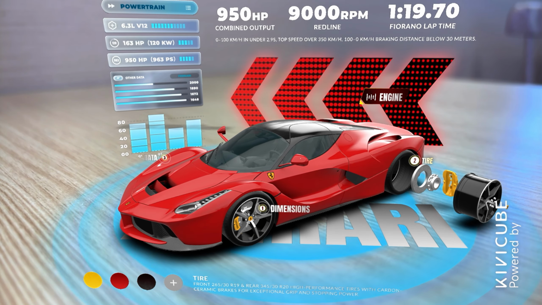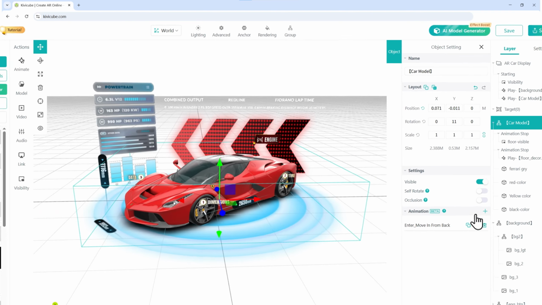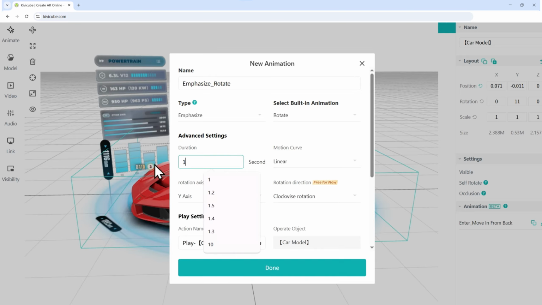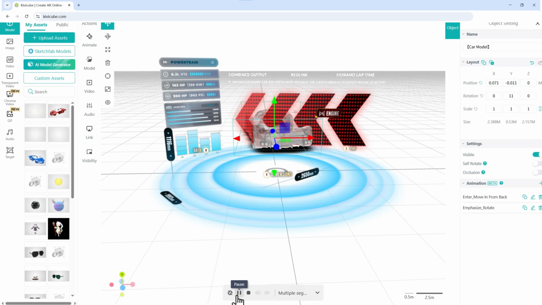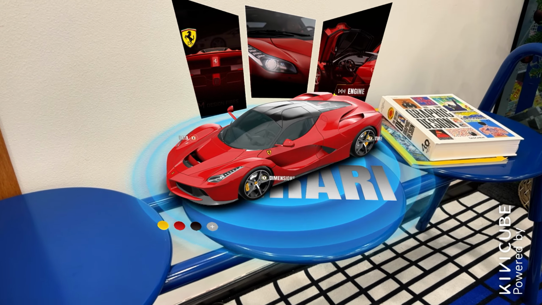parts in real time. The best part? No apps, no coding, and zero cost. Today, I'm walking you through Kivicube to build your own scan-and-go AR car display. Stick around by the end of this video, you'll be ready to launch your own.